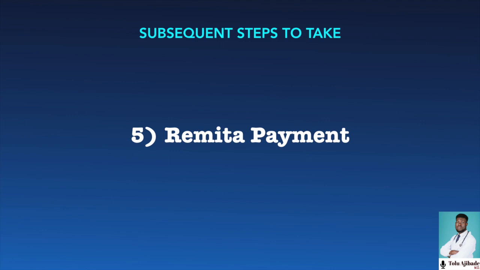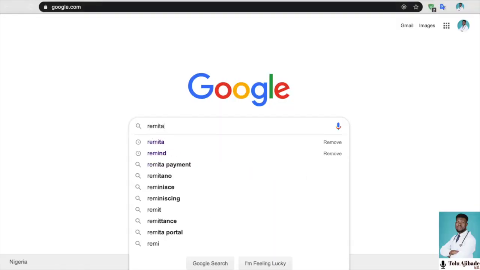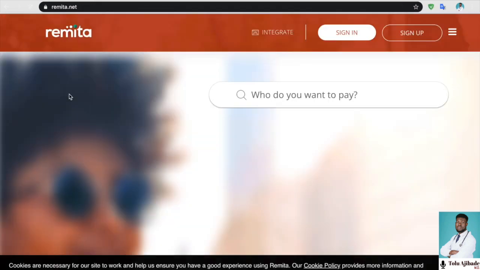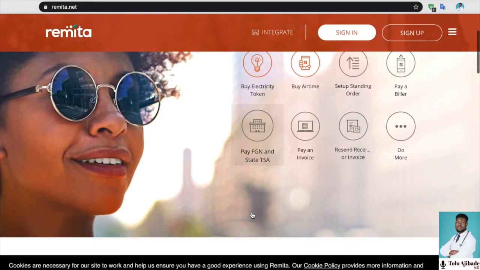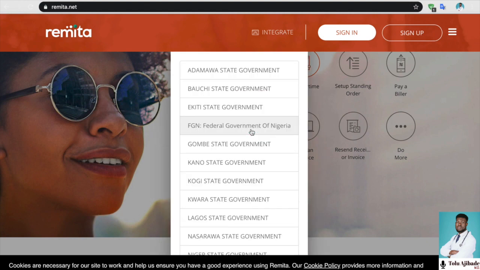So how does this work? What you need to do is go to google.com, you type in remitter, and you can see remitter, www.remitter.net. You click on that, and that takes you to the website of remitter. Now, this is where you make your payments. Now, what do you click on after this? You go to the federal government of Nigeria and click on that. Nigeria and TSA, because you're paying directly to the federal government. And then you see federal government of Nigeria. Click on that as well.